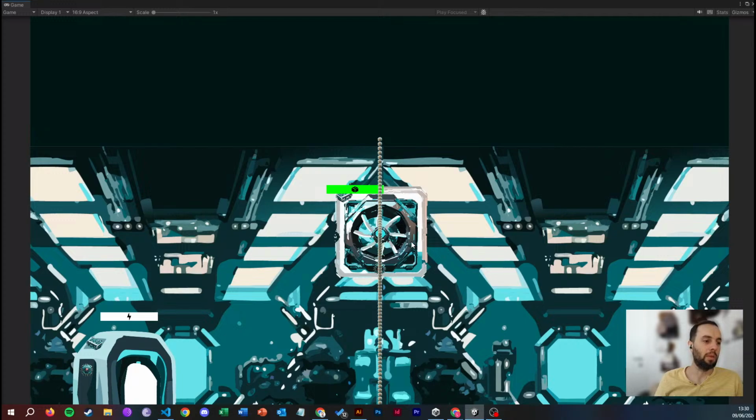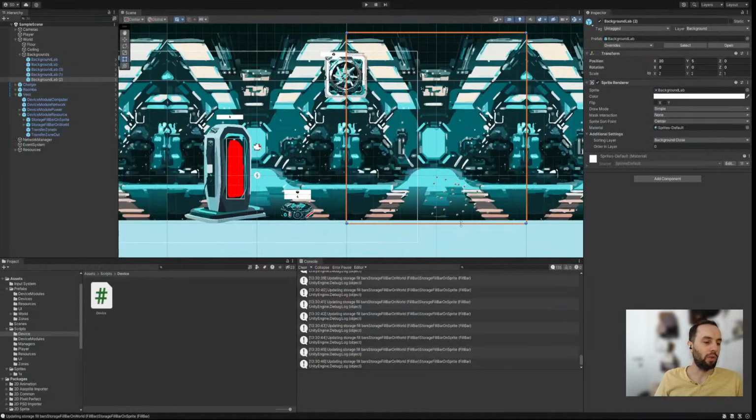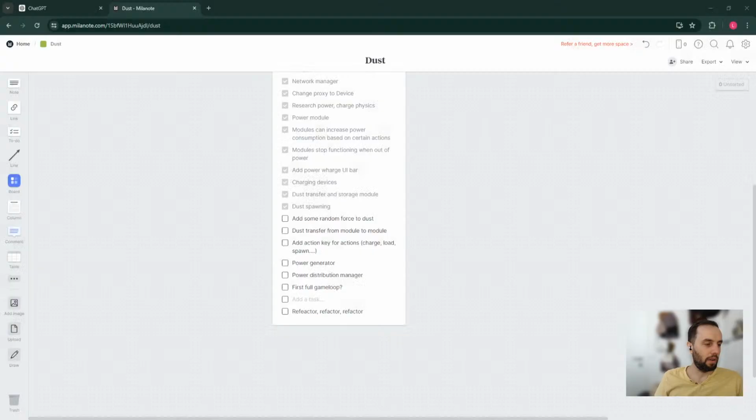But we disabled some parts, and so we first need to check if currently we can have both the storage bar managed and not have those bugs anymore. And after that, let's go to our to-do list.